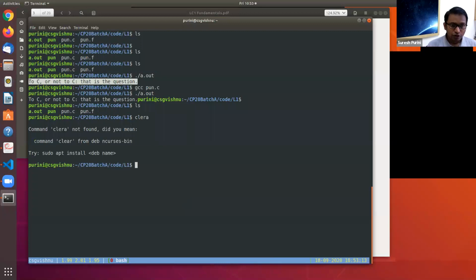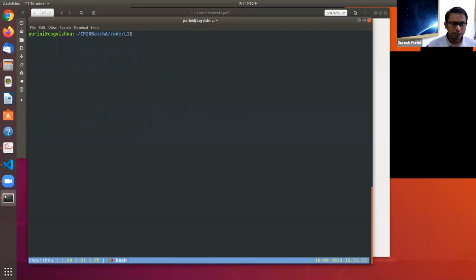Yeah. So as we told, the first thing that happens when this program is given for compilation is all the hash directives are taken care of. The command that processes all the preprocessor directives is called CPP. CPP stands for C preprocessor.